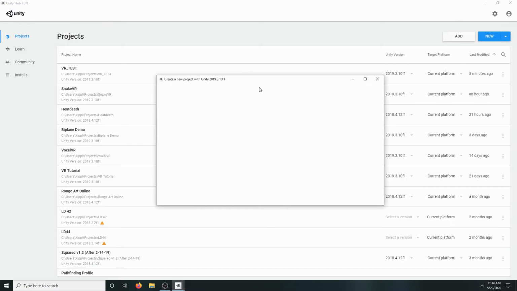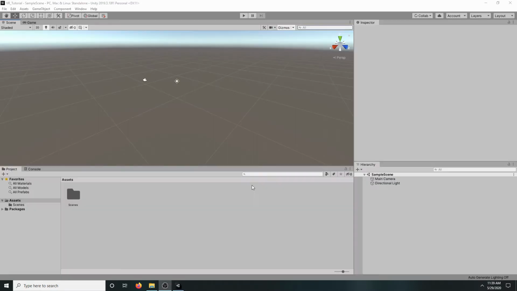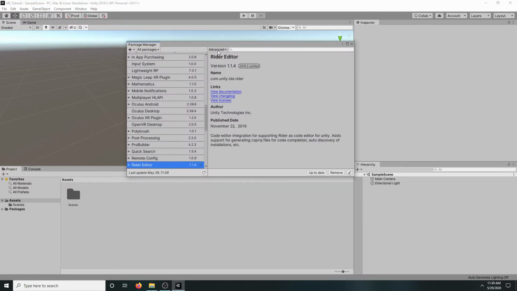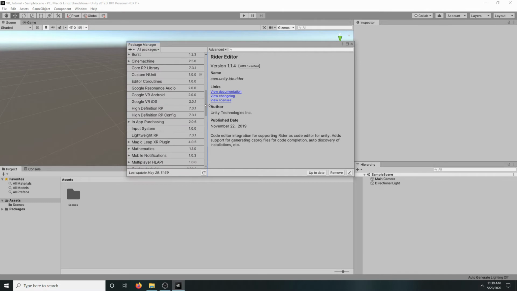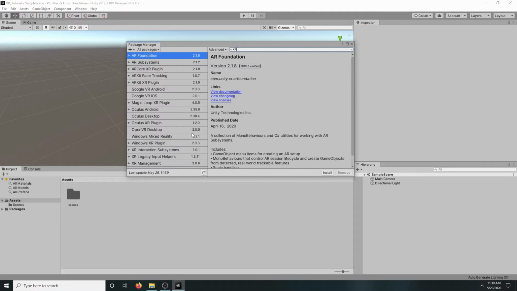Here I used Unity 19.3, but this should work with pretty much any version of Unity 19. Just call it whatever you want, and we're just going to do the regular 3D project template. Once your new project is loaded up, go ahead and open the Unity Package Manager. Inside of here, we're going to search for and install the XR packages we need. The first one is going to be the XR Interaction Subsystems.